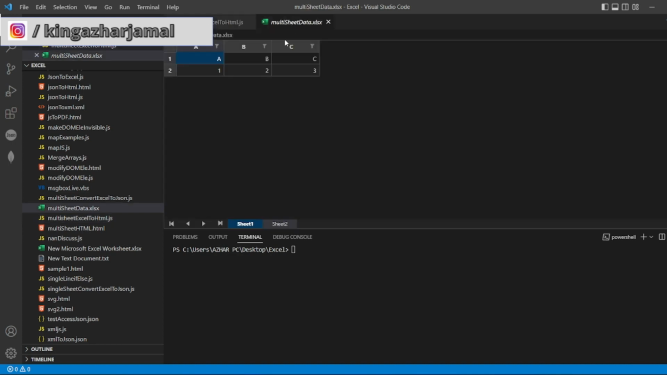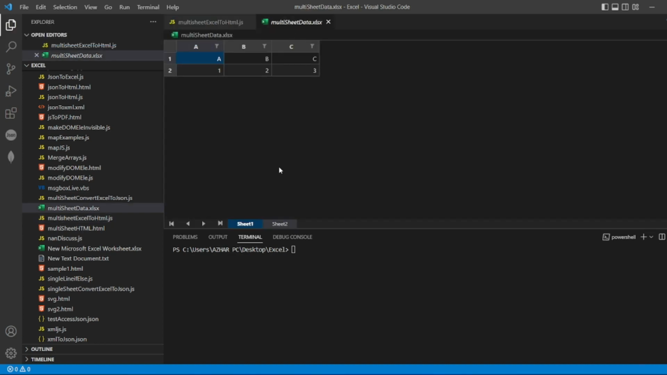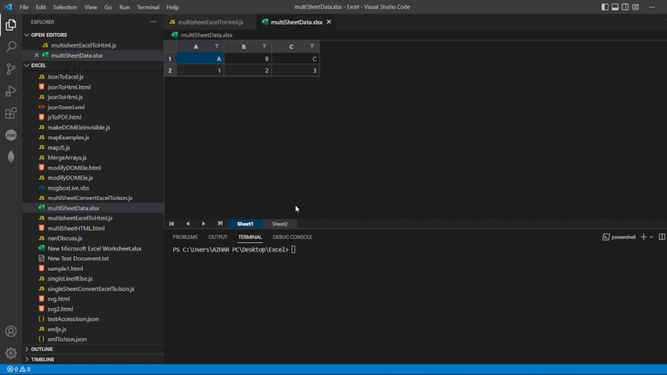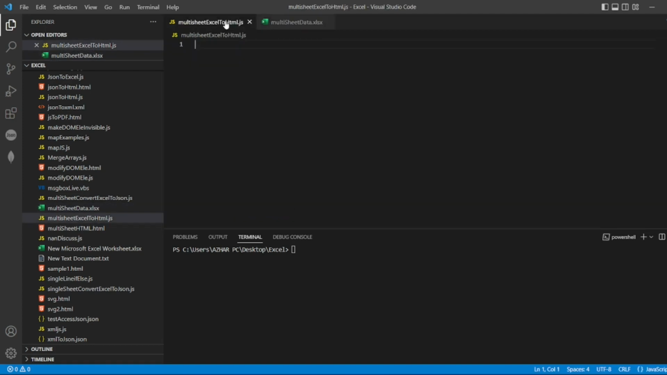So if I click on this multiSheetData.xlsx file, we have two sheets here. We'll convert this data to HTML so that in one HTML file we can see all the sheet data. Without any further ado, let us start the video.